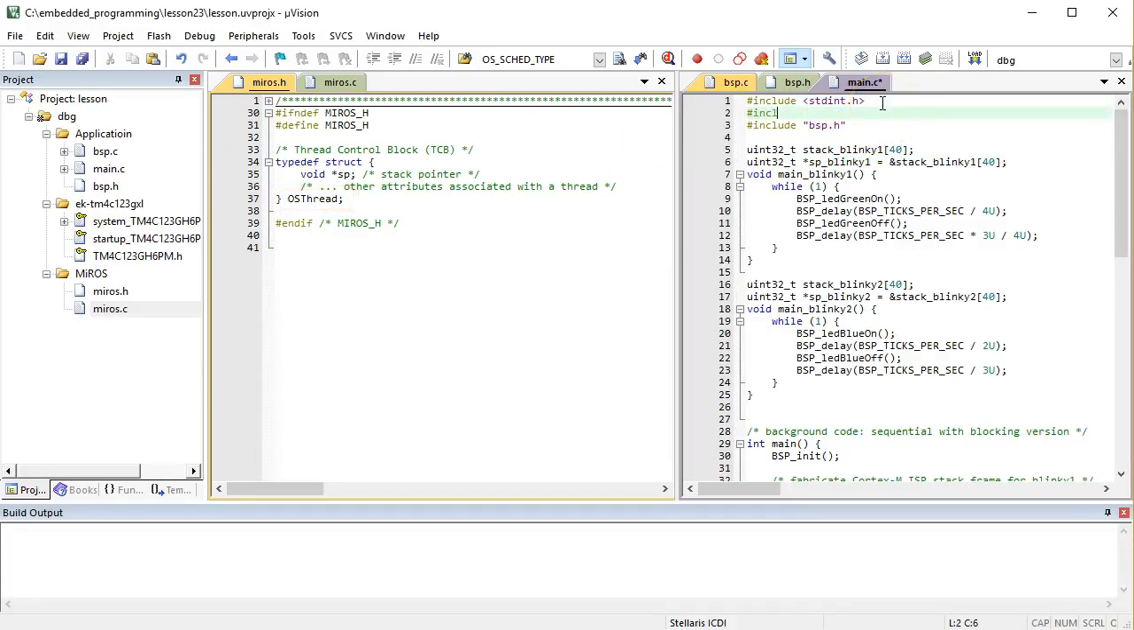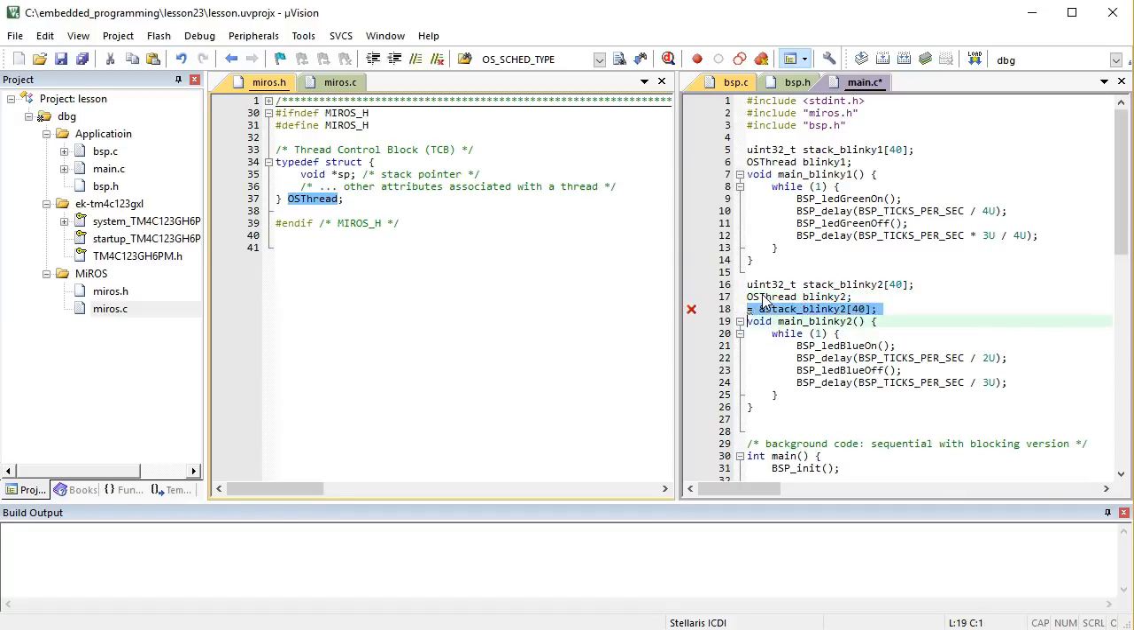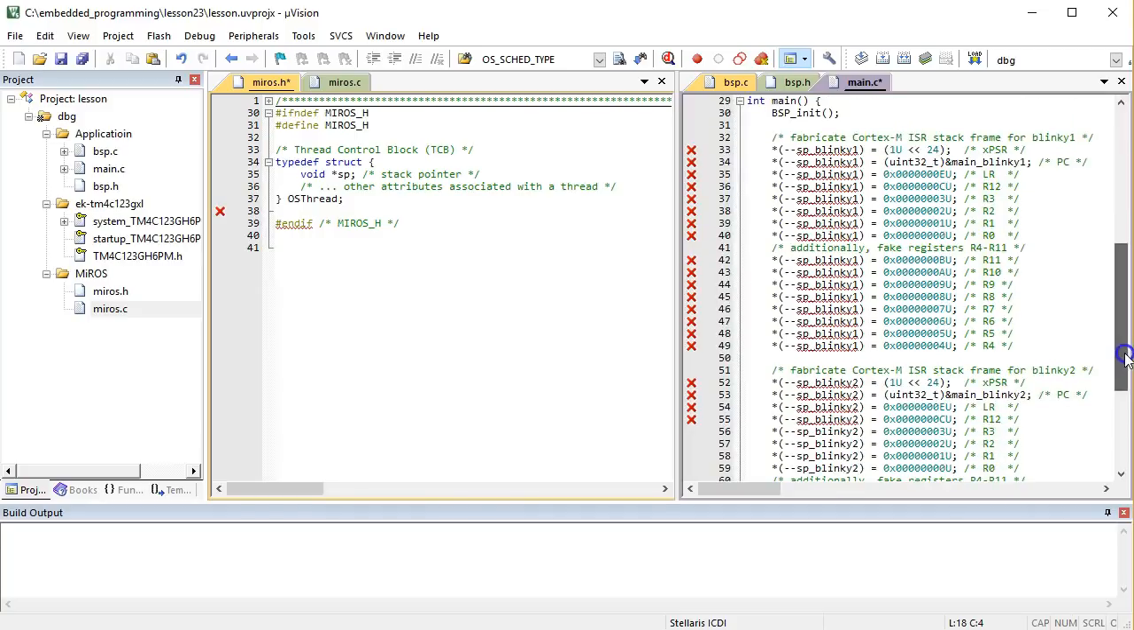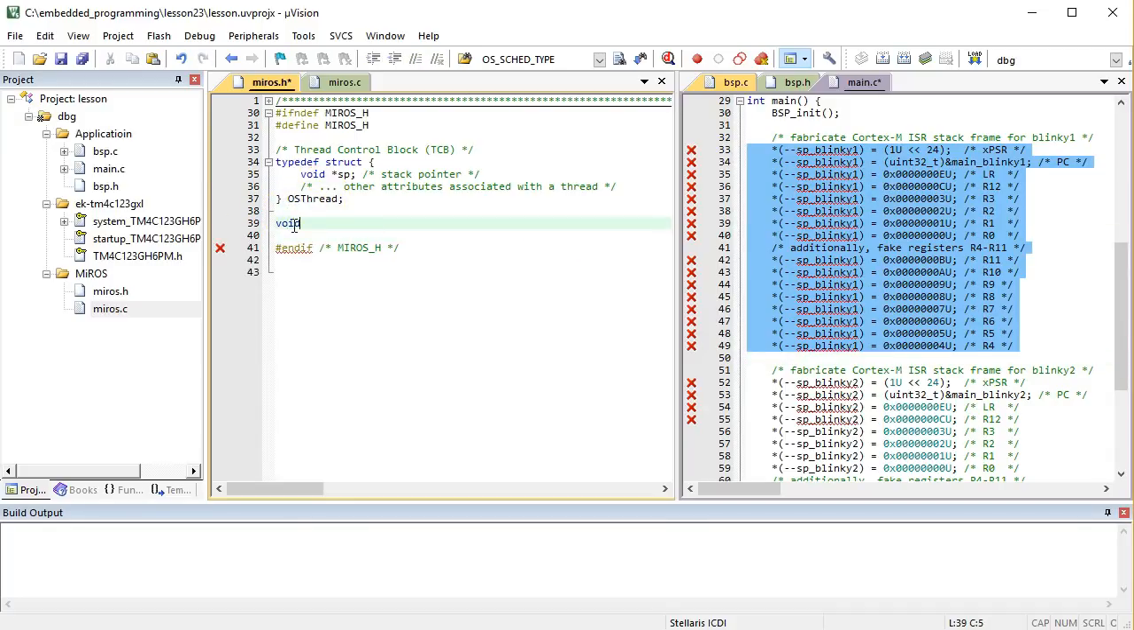With the OSThread typedef provided, you can now use it in main.c. You need to include the MiROS.h header file and replace the stack pointers with the OSThread type. The next RTOS API you need is a function to fabricate the register context on each thread's stack. Traditionally, such RTOS service is called thread create or thread start. Here I will use the name OSThread_start.